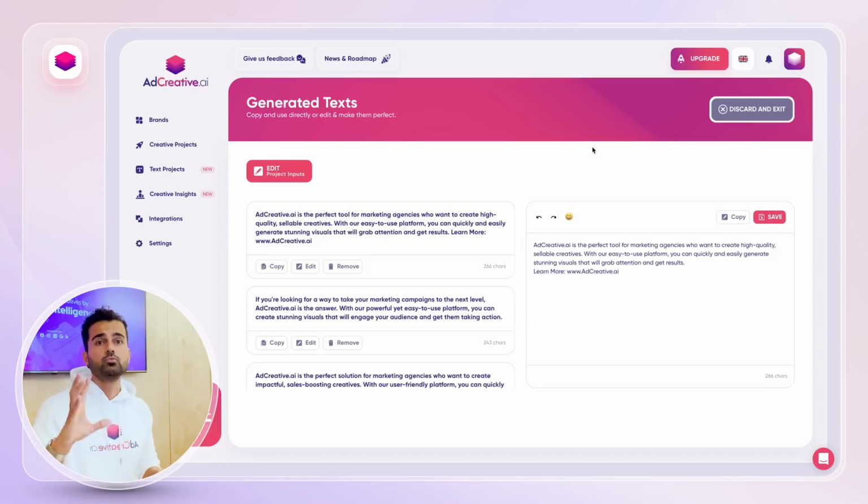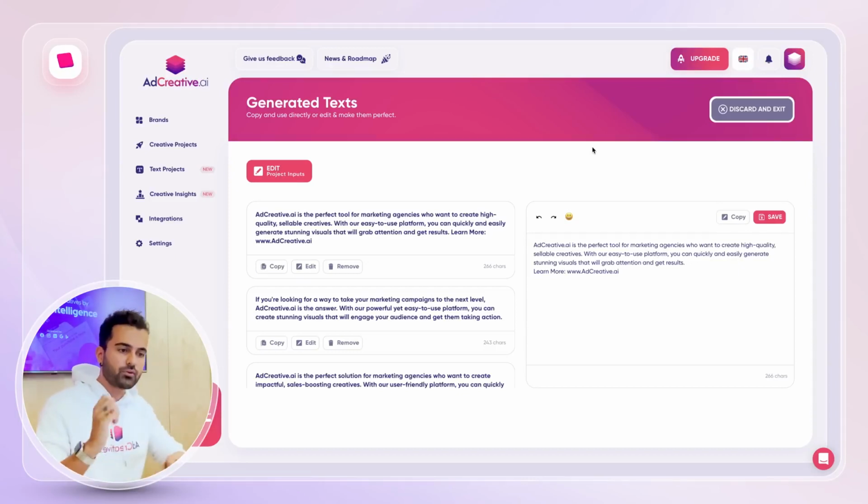Because banners are going to do most of the work, but your storytelling, your text, your primary text, descriptions and headlines are still extremely important on your ads. That's why we are offering that for free.